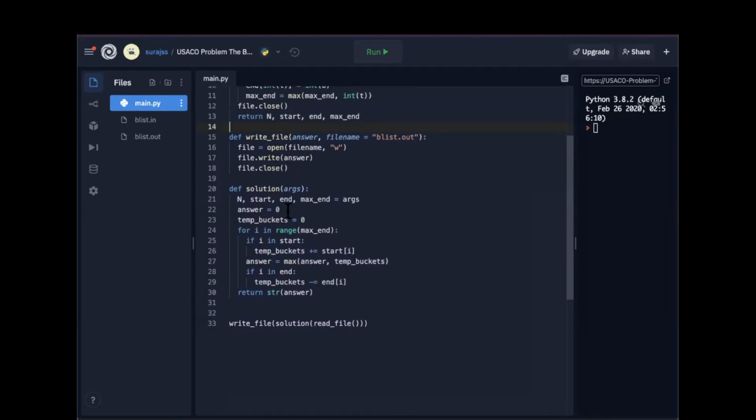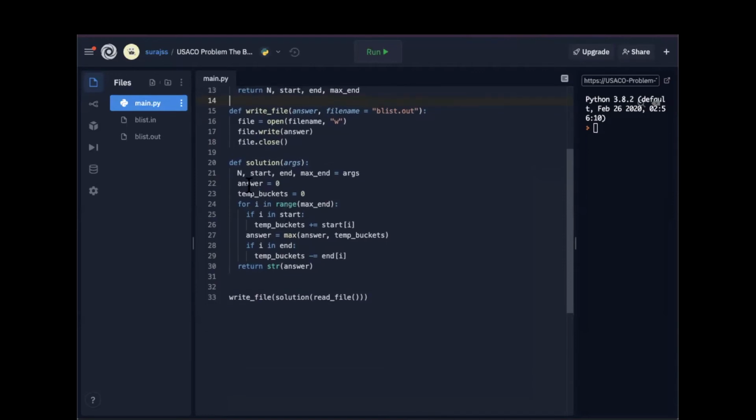And then the solution is fairly simple. There's only one for loop. So decompose the args into the values that are there. Answer is set initially to 0, so we assume that Farmer John requests no buckets. And temp buckets is just a temporary count used when giving and receiving the values of the bucket. And then I go through i, so basically at every time step, just check how many buckets are needed. If it's a start, that's when you add buckets. And then here's where the temp buckets are needed.